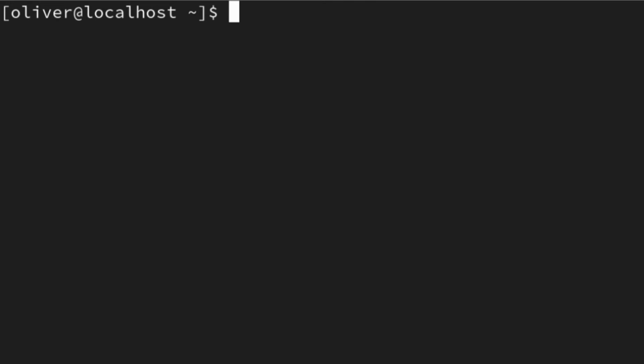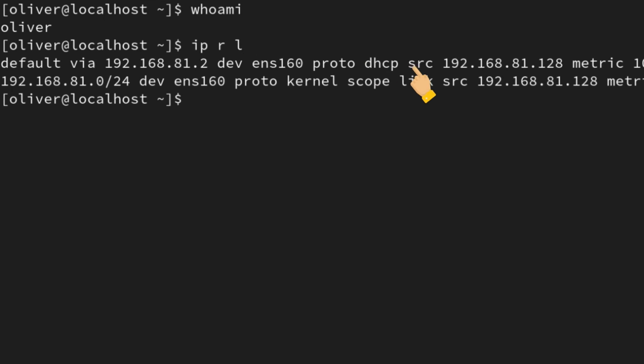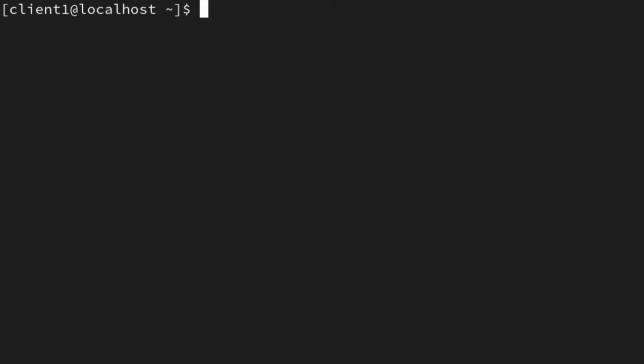To check the current logged-in user, we use whoami. This command prints the username of the currently logged-in user. Next, we need to find the system IP address. We run ip r l. This command displays the system routing table and assigned IP address. In this case, the machine IP address is 192.168.81.128. Now, let's switch to another machine and open its terminal.